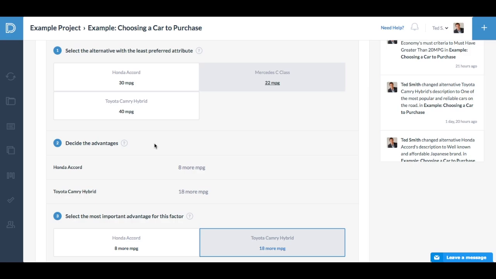Continuing on the same example, we have already selected 22 miles per gallon to be the least preferred attribute. Therefore, the advantage of the Toyota Camry hybrid alternative is the difference in attributes compared to our least preferred attribute of 22 miles per gallon, and hence the advantage of 18 miles per gallon more. Following the same approach, the alternative with Honda Accord has an attribute of 30 miles per gallon, and hence an advantage of 8 miles per gallon more compared to the least preferred attribute.